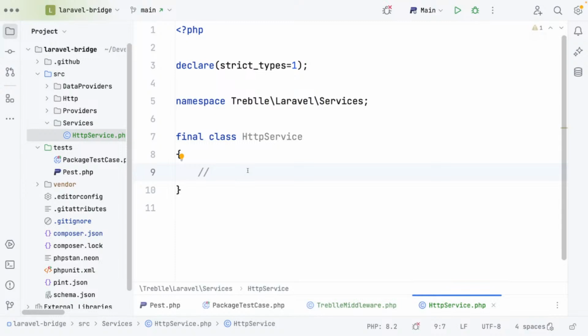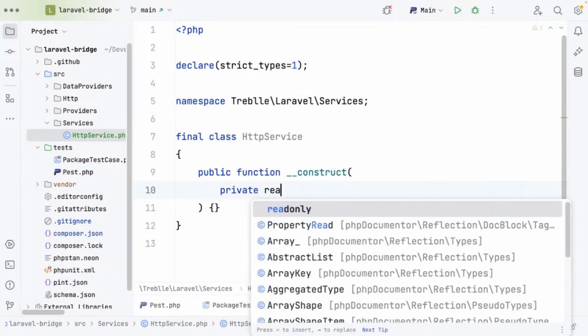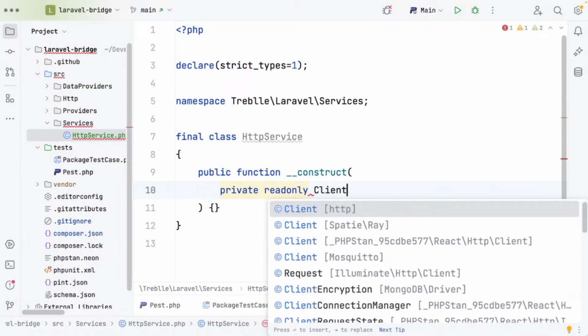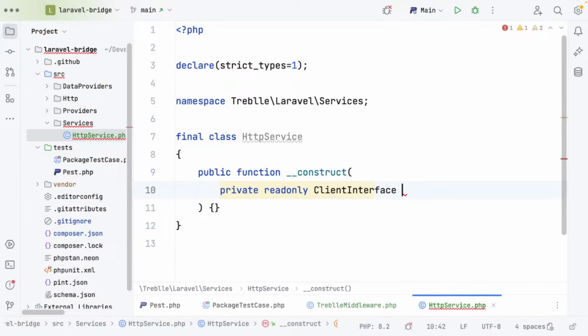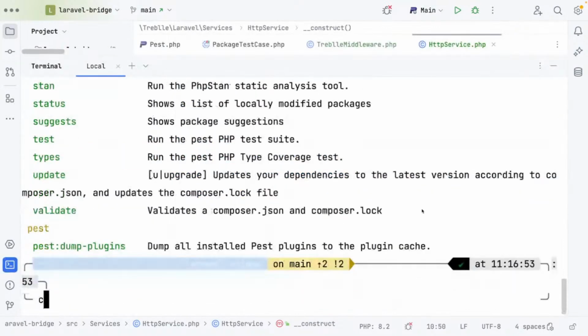Now, with Laravel supporting PSR auto discovery, I can now allow different implementations. So if I add a constructor here for my service, what I can do is say that I want a private readonly ClientInterface to be client. Now, to do that, I need to accept certain things.